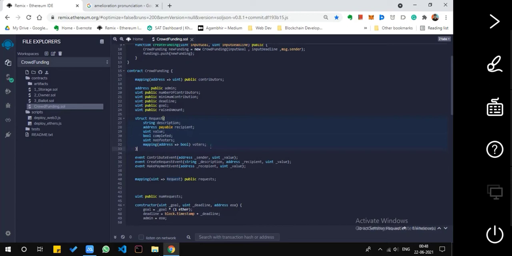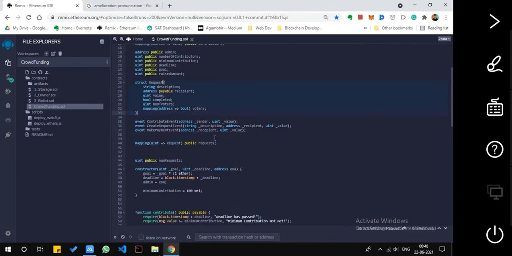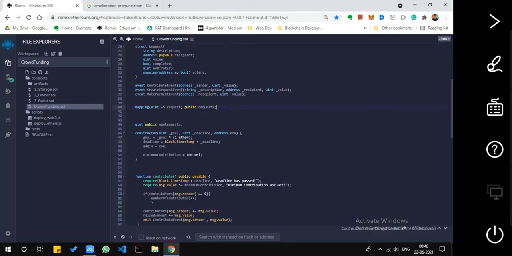And so here we have a request. I'll explain what a request is later. We have a bunch of events here. I'll skip them as of now. And in the mapping, we have another request. I'm not going to get into requests now.